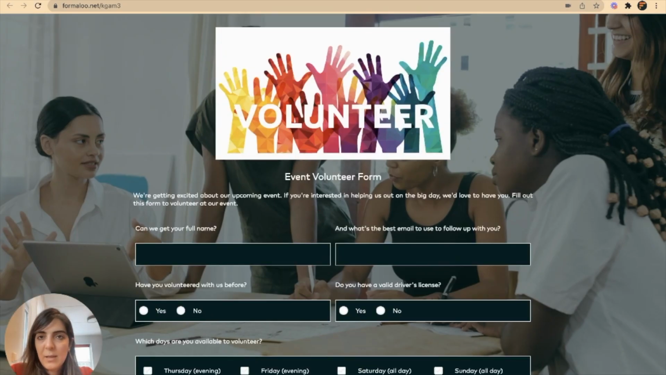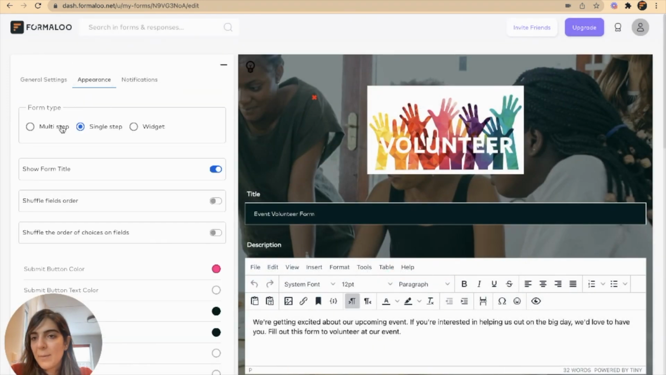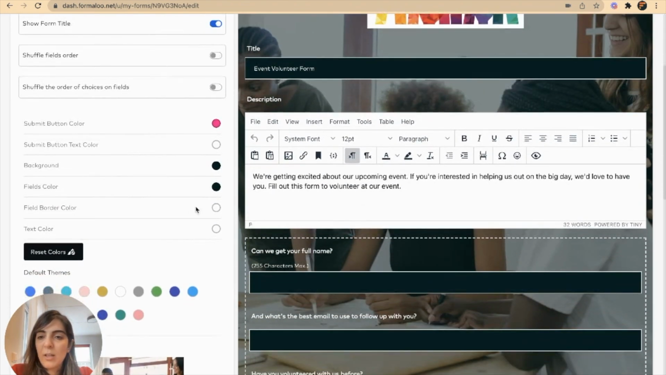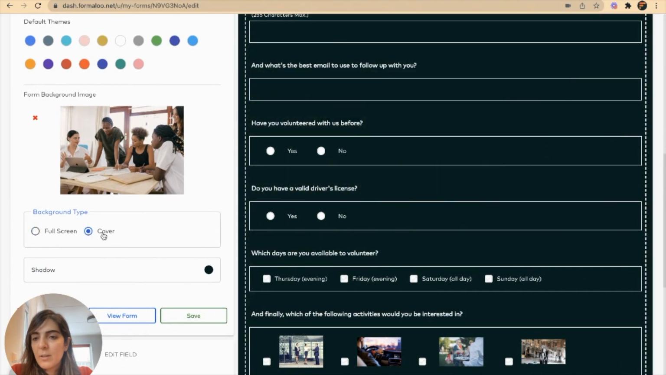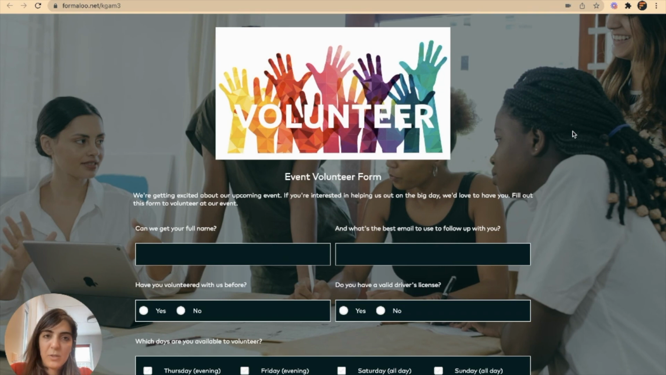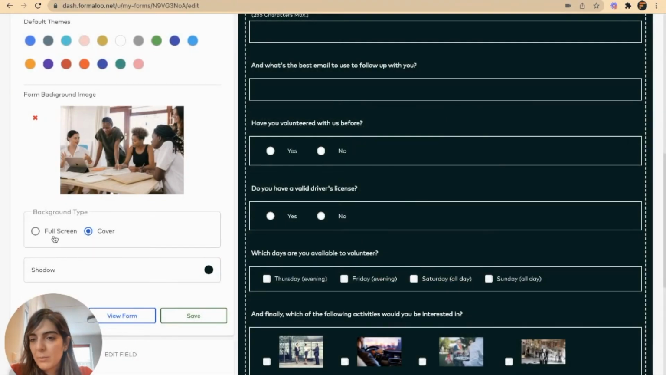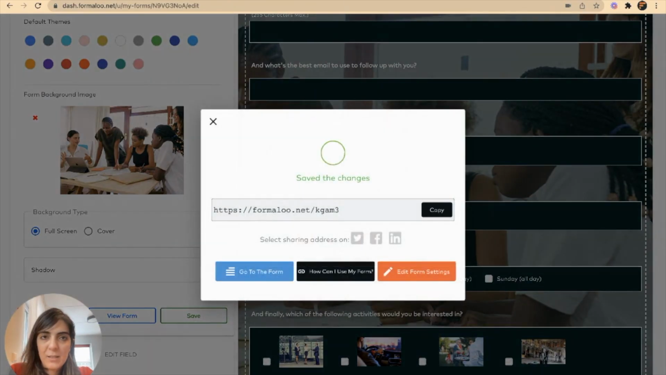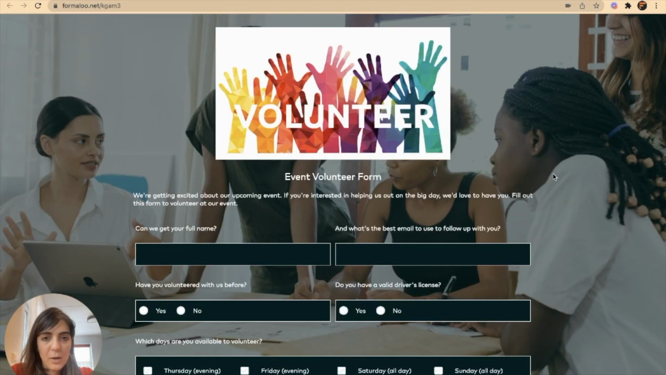It's a single step form. If you want to change it to a multi-step form, just get to the appearance tab and change it to multi-step. And you can also change the colors, change the background image, make it a cover. Let me show you how cover looks like. Here it was background. When I refresh it, you will see that it's a cover now. And you might want to use it for some cases based on your design and specific requirements.